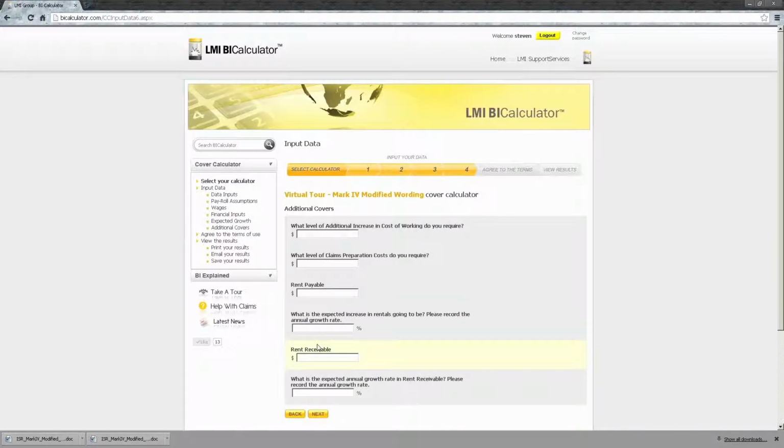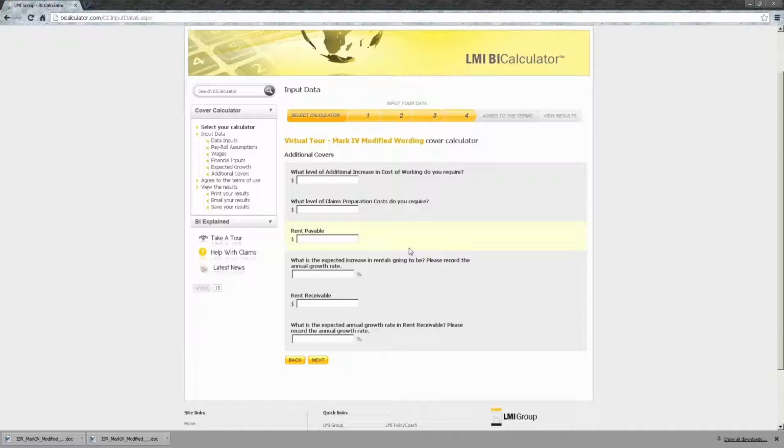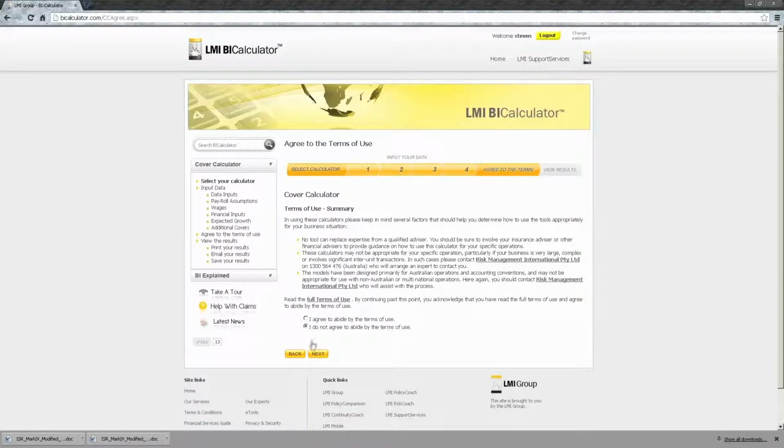In this screen, BI Calculator looks at any additional covers available under the business interruption section of the policy that may be required by your client. For the purpose of this demonstration, we'll be selecting $150,000 for additional increased cost of working and $75,000 for claims preparation fees. We then select Next to continue.